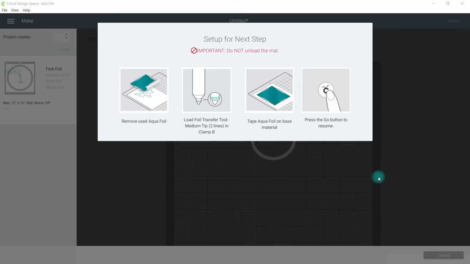It says to remove the used aquafoil, place down the medium tip in clamp B, then tape the aquafoil back on the material and press go. Now we do not need to pull off the aquafoil because we are using aquafoil again. The reason it does this is because if you were to be using 2 different sets of foil, you would need to change to the new set of foil. We do not need to change our foil. All we need to change is our tip.